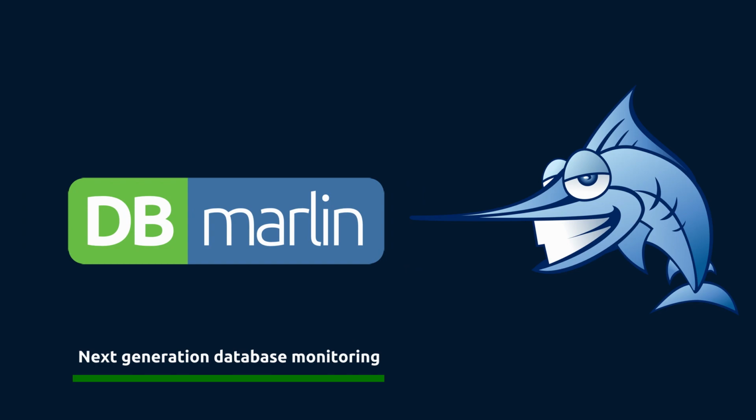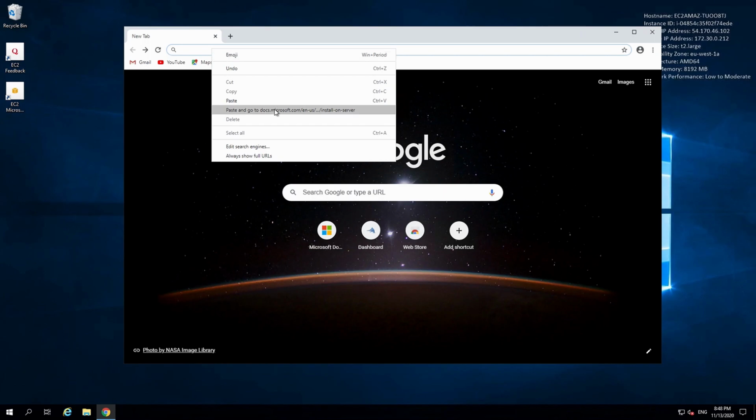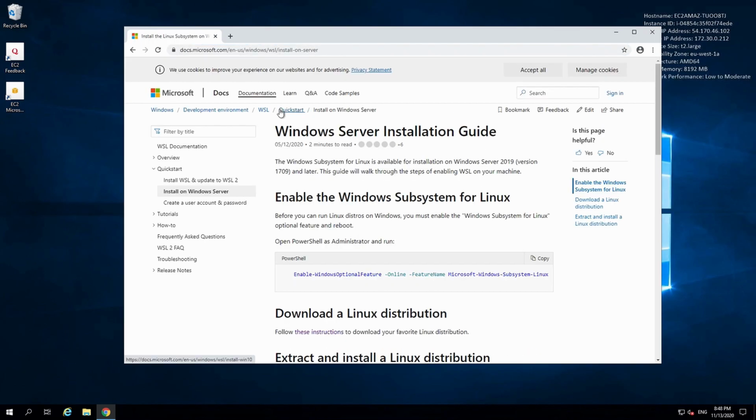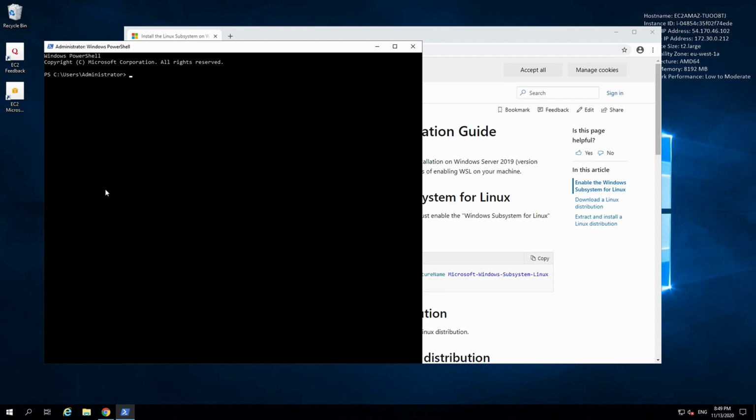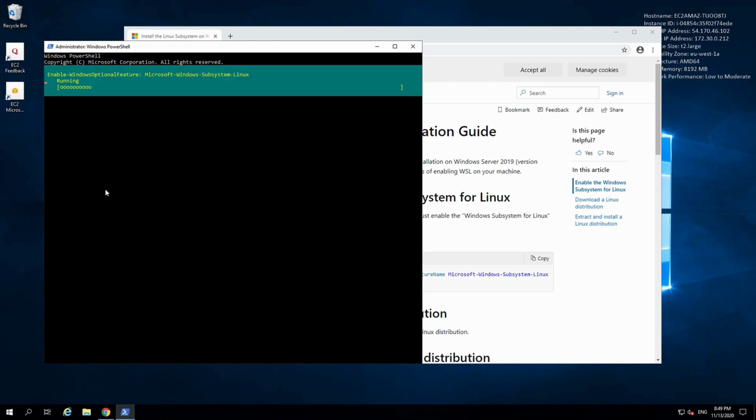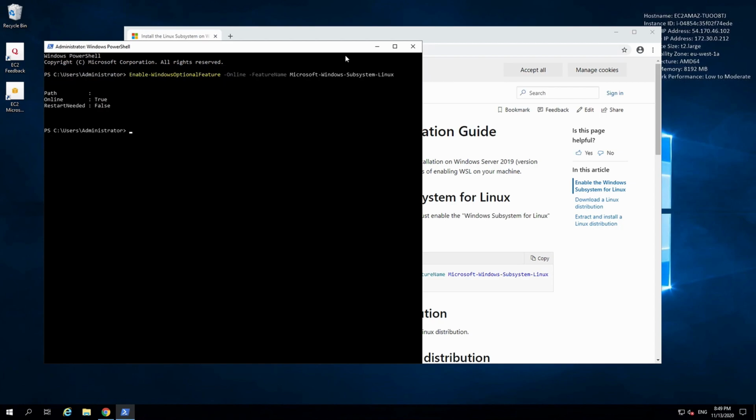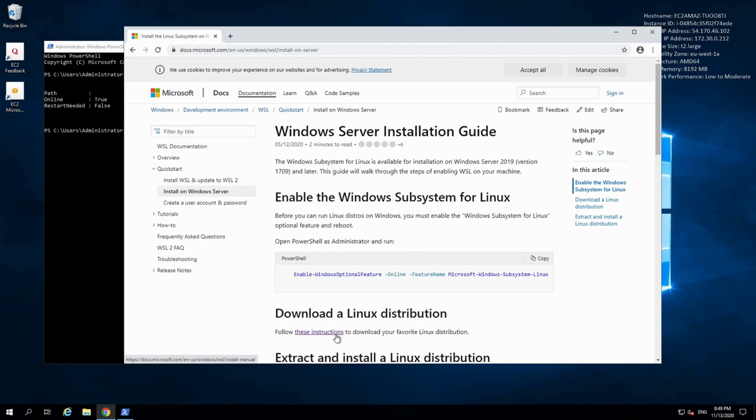So currently DBmarlin only supports Linux 64-bit distributions, but the good thing is these days you can run Linux under Windows. So as of Windows 2019, if you head to this page, you can copy this PowerShell command, fire up a PowerShell window and run that. And what that will do is install the WSL, which is the Windows Subsystem for Linux.